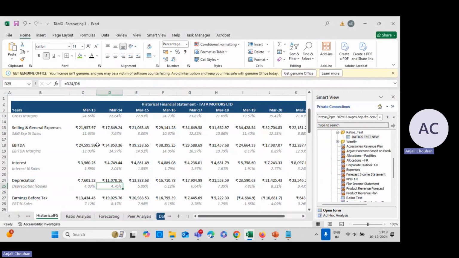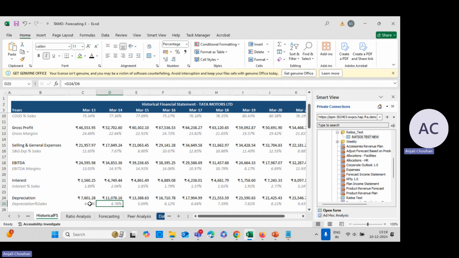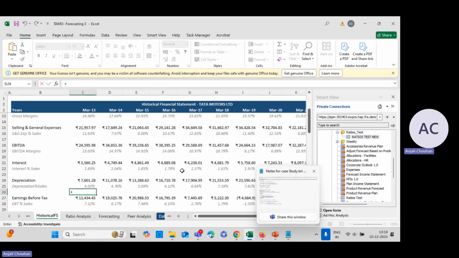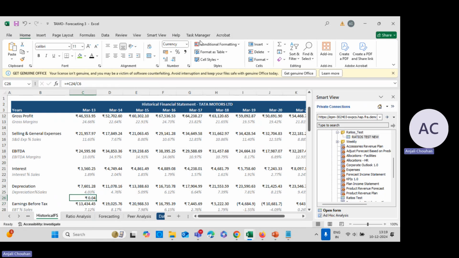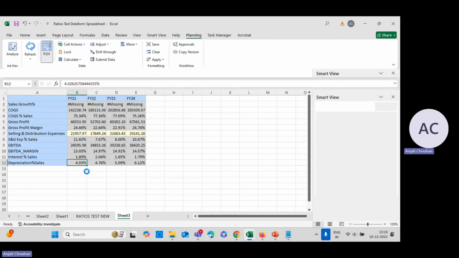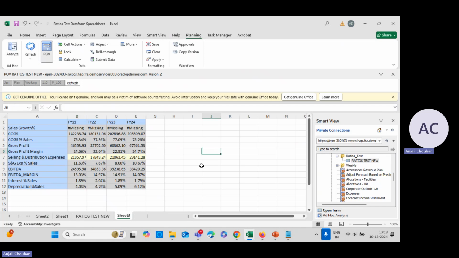4.76. Now the formula I have applied for the sake of getting interest percentage over sales is interest by sales, and for depreciation, I just divided the depreciation figure by the total sales and made it a percentage data type, so it should be 4.03. See, it is absolutely correct. So in this way, we can use a planning application for getting the income statement result.